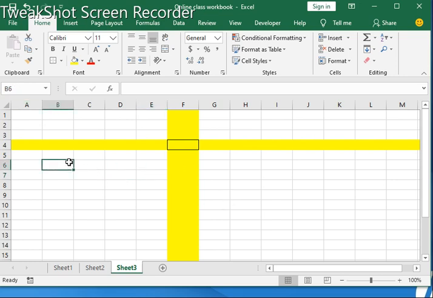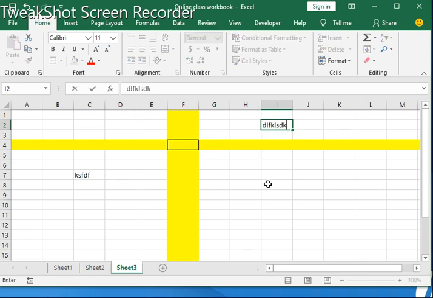Now for you to type in Excel, you first of all click on it, and wherever you see this means that here becomes your active cell. So if you are typing, it enters into the active cell. If I click on this place and I'm typing, it enters here. So for you to type in Excel, you must first of all make the cell the active cell.